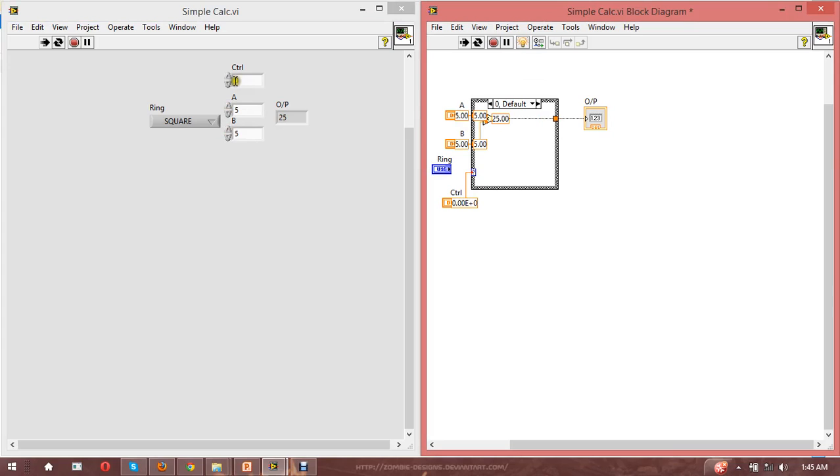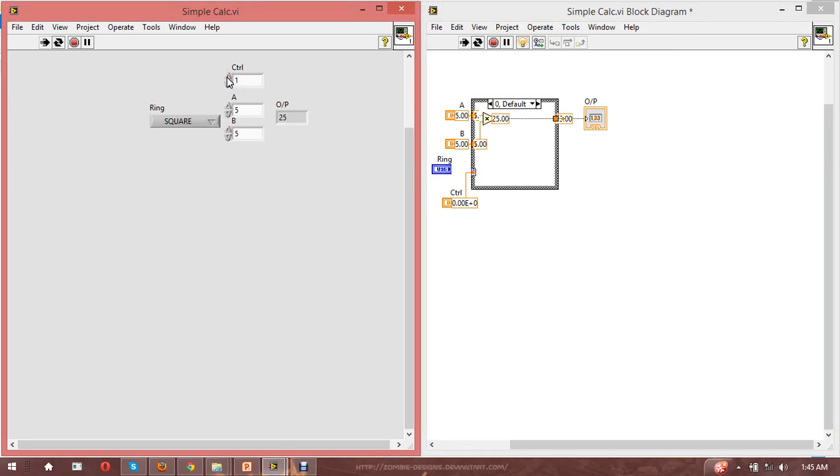Initially I gave control 0, which is a multiplication operation, so 5 into 5, the result is given as 25. Now I'm giving 1, which is a subtraction function, so I get an output of 0, and for 2 I had given an addition operation, so I get an output like this.